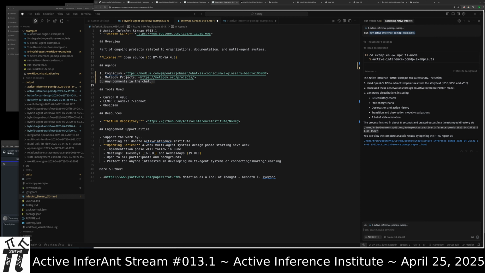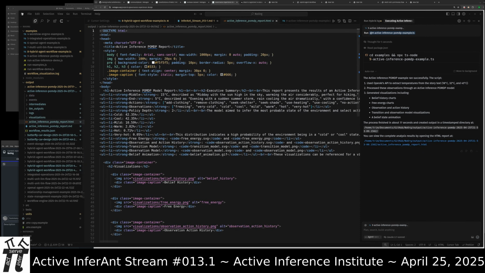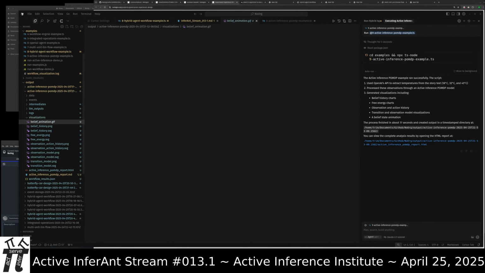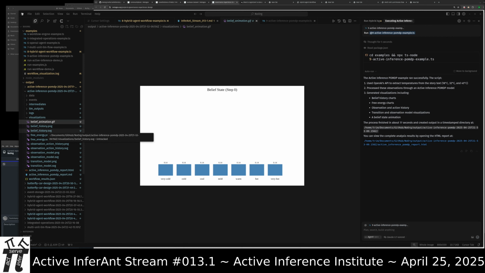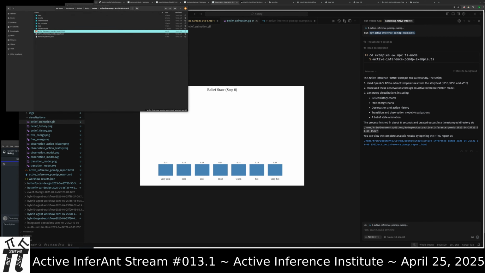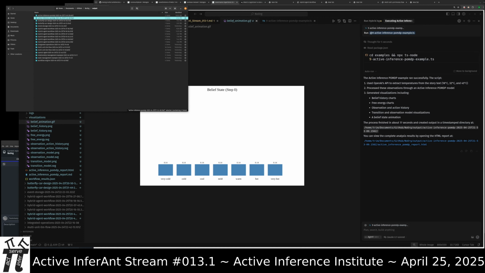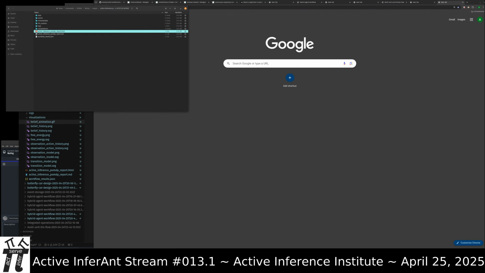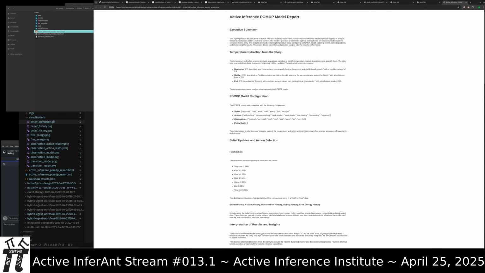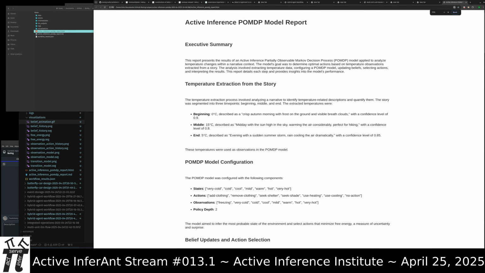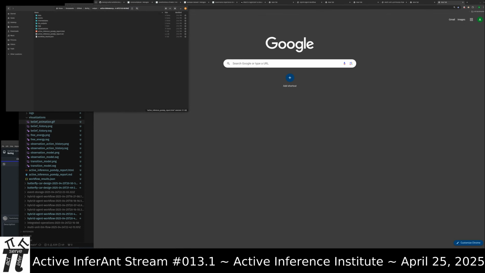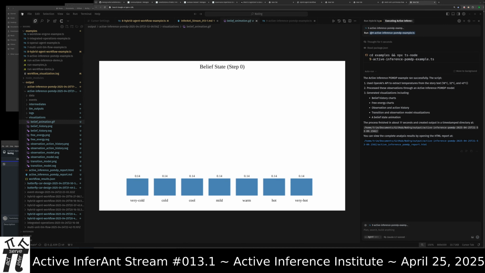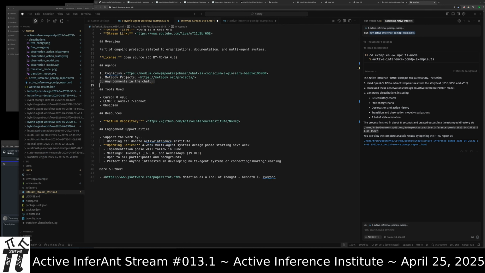So here's new active inference output. So let's look at this report. Okay. Let's read this report. Similar, but I think people get it.